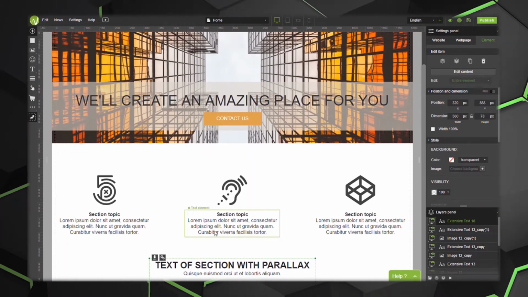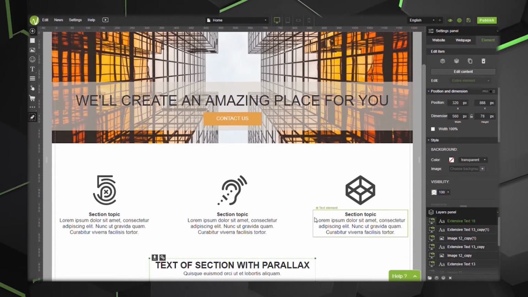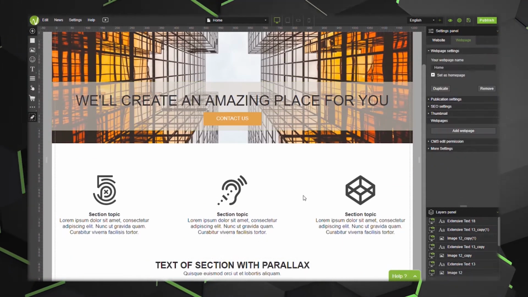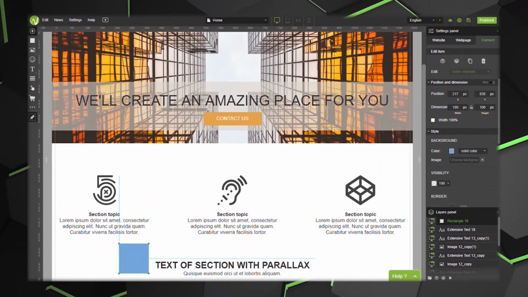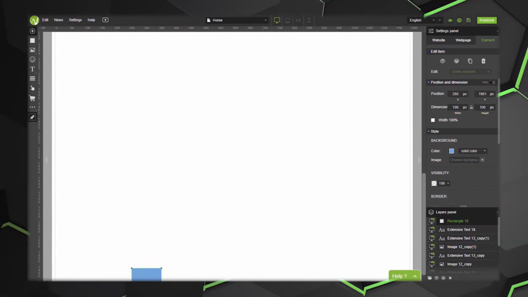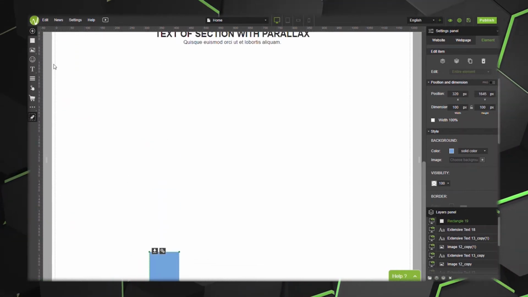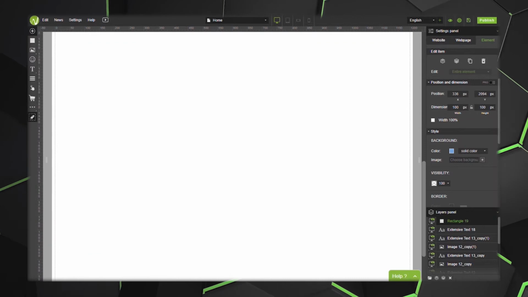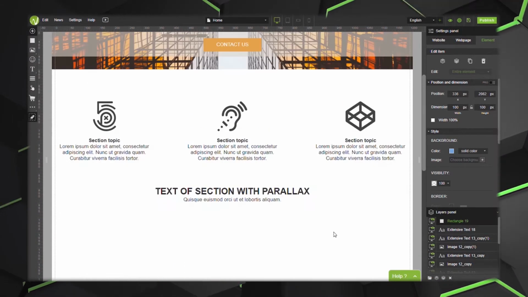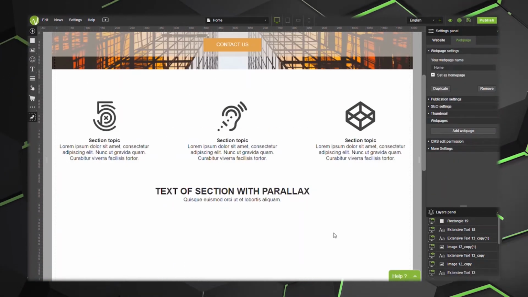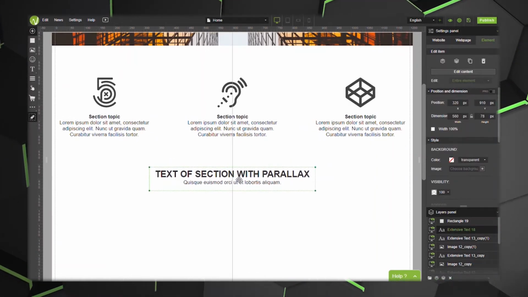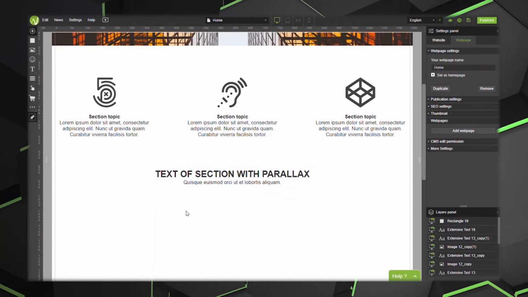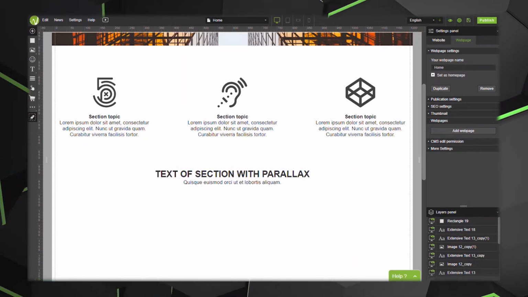All right, I'll use a little trick here. As you can see, the height of the website is generated automatically, but sometimes you want to have some more space just to work with. What I do is I add a rectangle and just drag it down so that my website does not get cropped automatically, and that's what I just did. All right, so we've got a header of our new section, and let's add a parallax effect here.